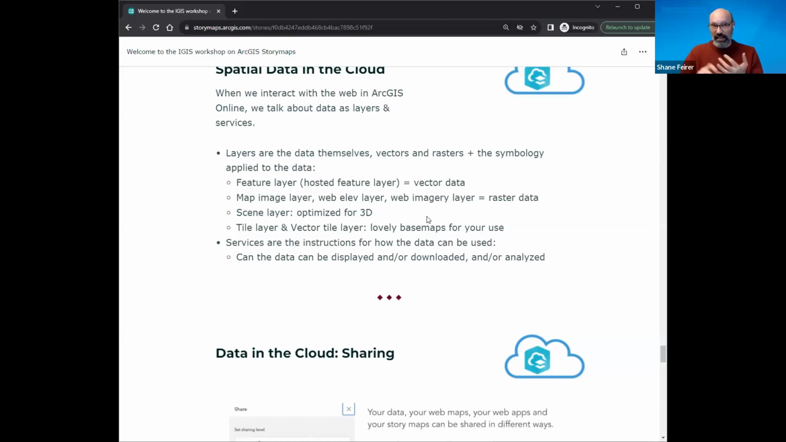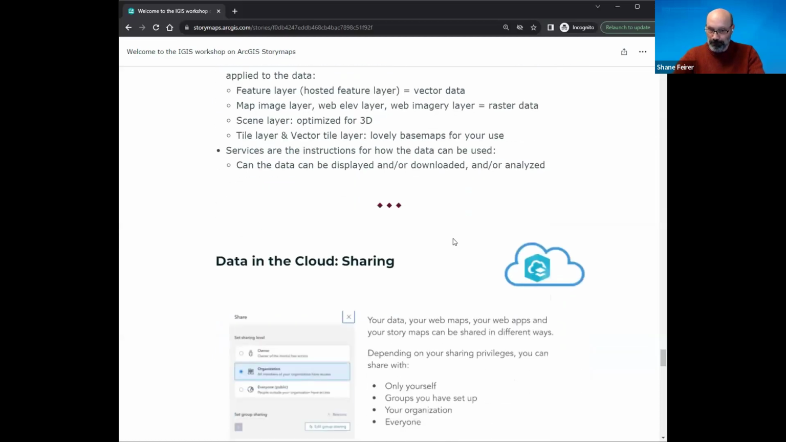So you get really fast, responsive base maps that are customized for your needs. We won't get into that today, but it's very strong and powerful tools that you can use for symbolizing and visualizing your data. So here are different data that you can use inside the Esri ArcGIS interface.